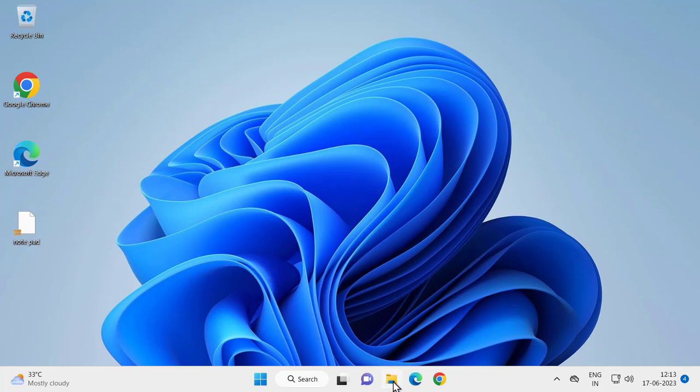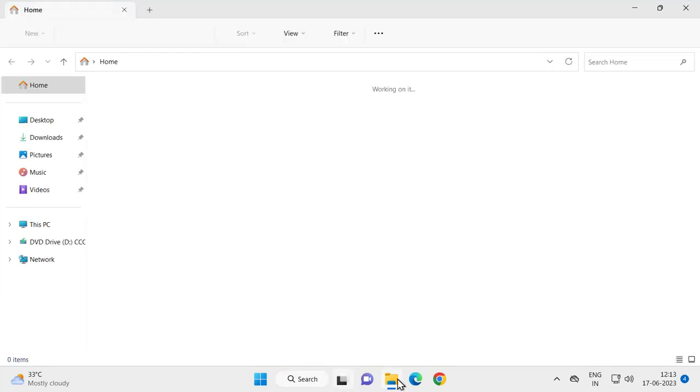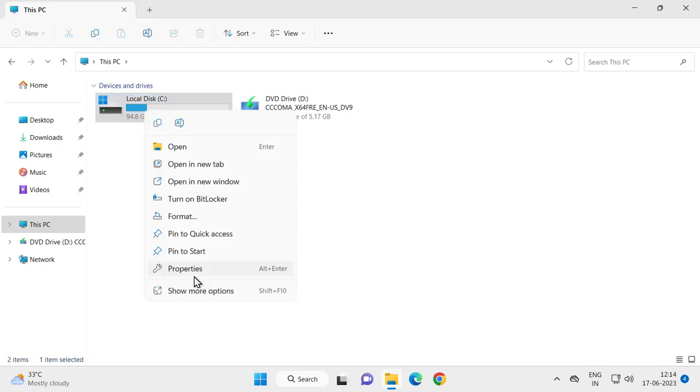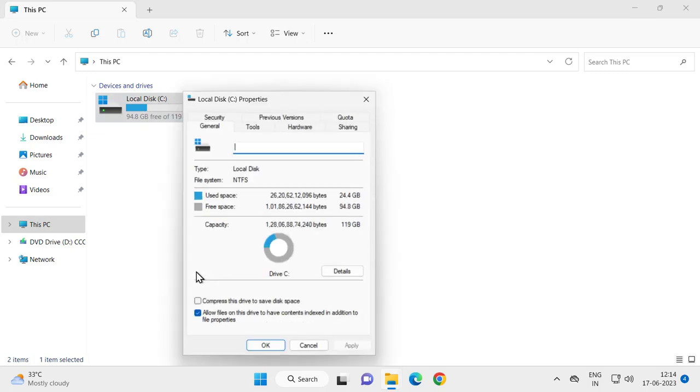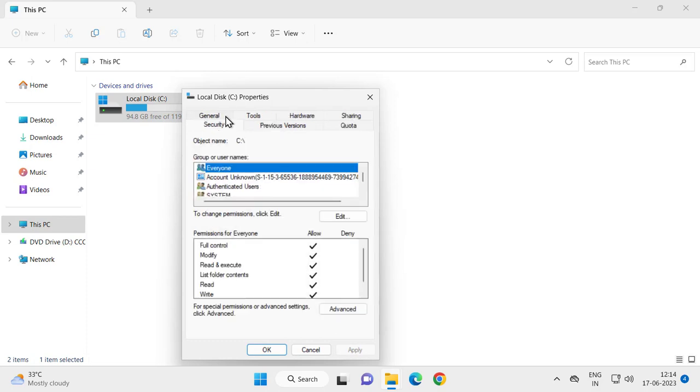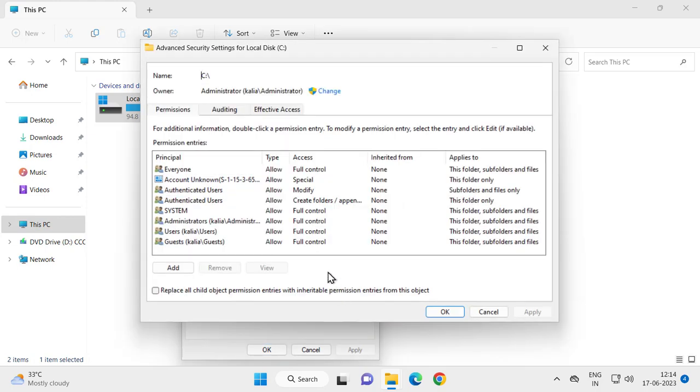For that, go to the search menu and type file explorer, open it, go to This PC, and we are going to give permission access to the C drive, guys. For that, right click on the C drive and select properties, select the security tab and select advanced and select the change option over here.